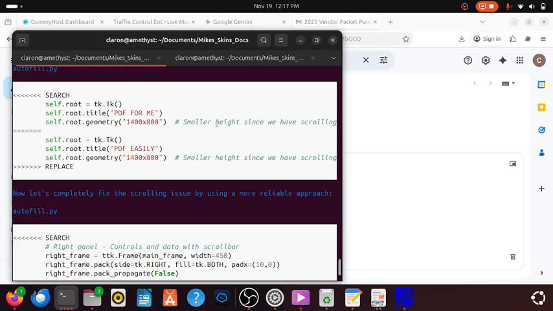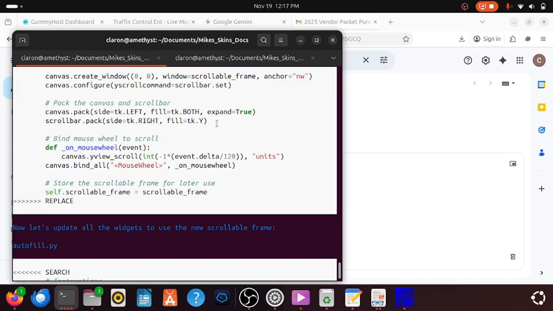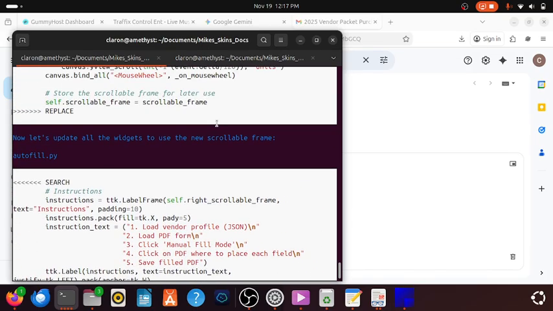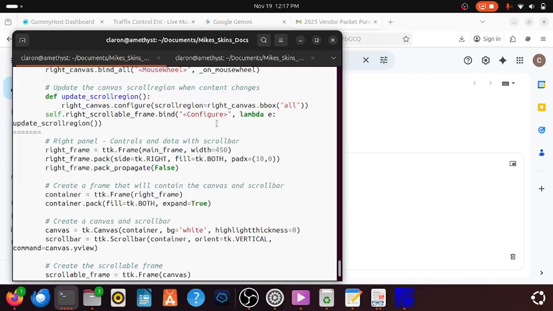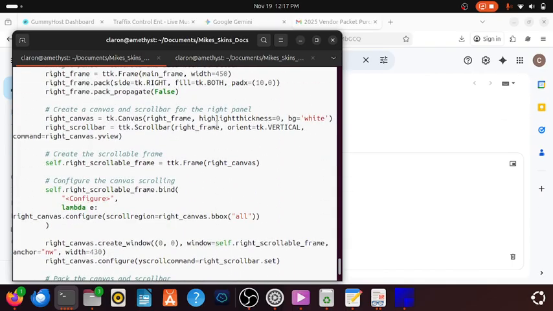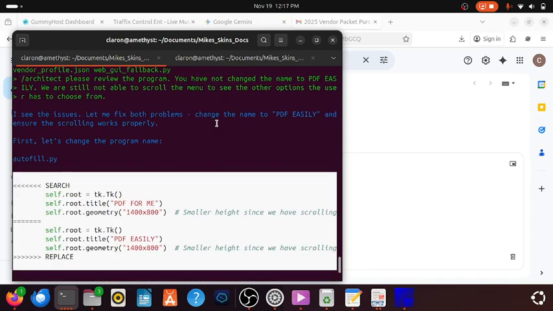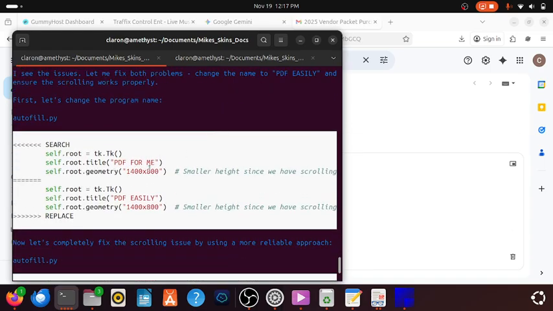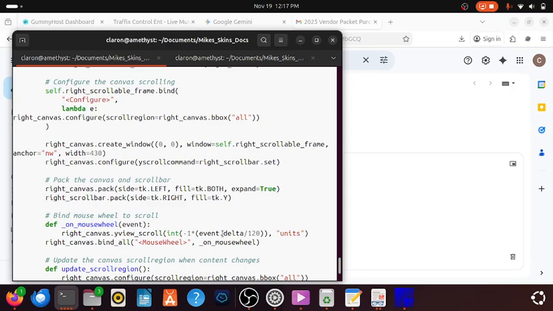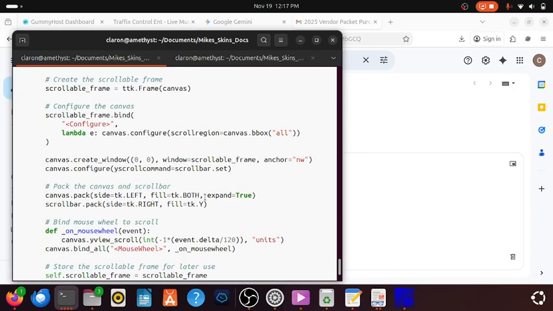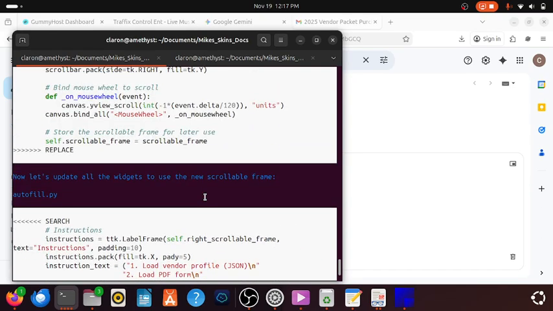Oh, okay. I think I see where I went wrong. I think I really see where I went wrong because there's a web version. Nah, that doesn't make sense. I think I'm opening the wrong thing. Because it says here the name was already changed to PDF for me. And somehow it said Mike in there. And now it says it's changing it from PDF for me to PDF easily. So I'm assuming I might have opened the wrong thing. Because it says it's already now. Let's update all the widgets to use the new scrollable frame.